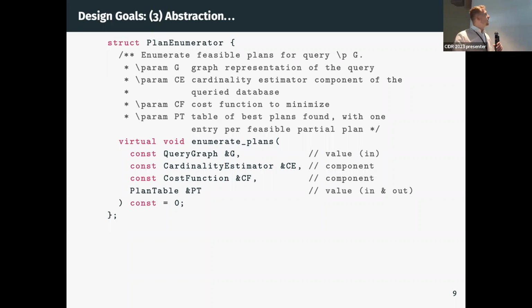So if you look here at this plan enumerator component, this is like a virtual class. It has a virtual method. And this is the only thing that this interface provides. We have to implement this. And what you can see in the parameters of the function, we have this query graph, which you can consider like a semantic description of the query to run. Then we have the cardinality estimator and the cost function, which are other components that this component will be using. And we have a plan table, which may be initialized, shipping some initial values, but then it will be filled by this plan enumerator component and will be returned.